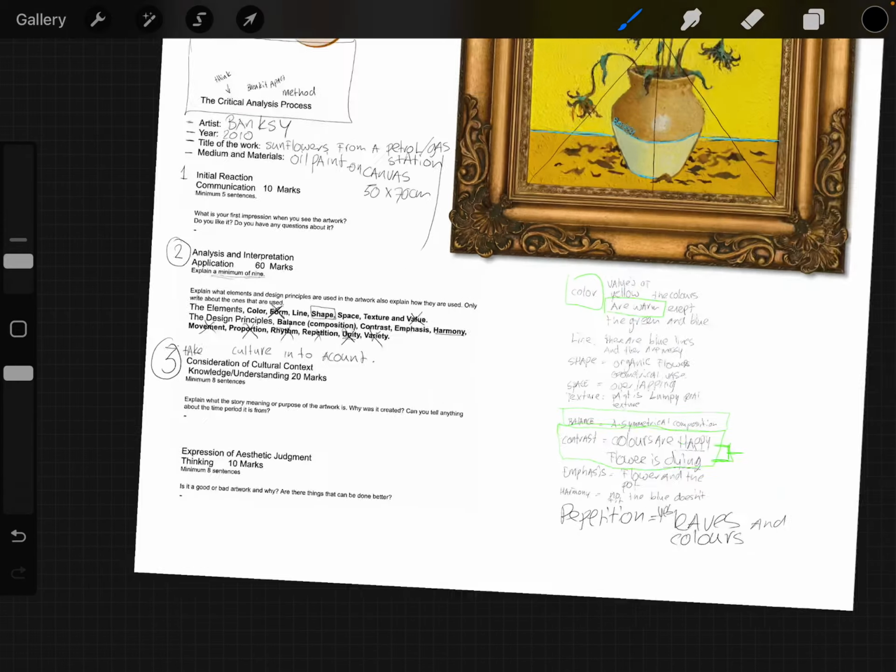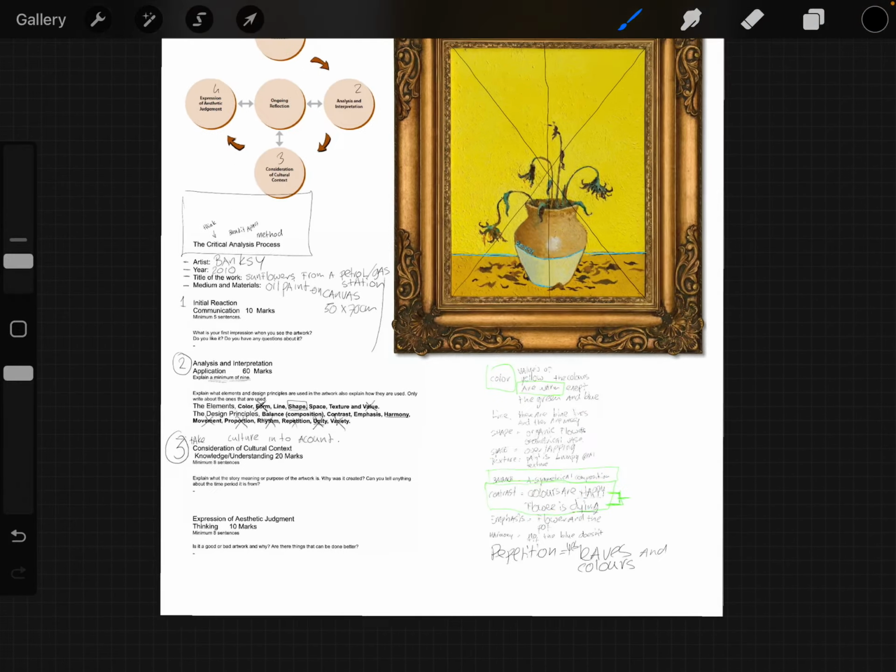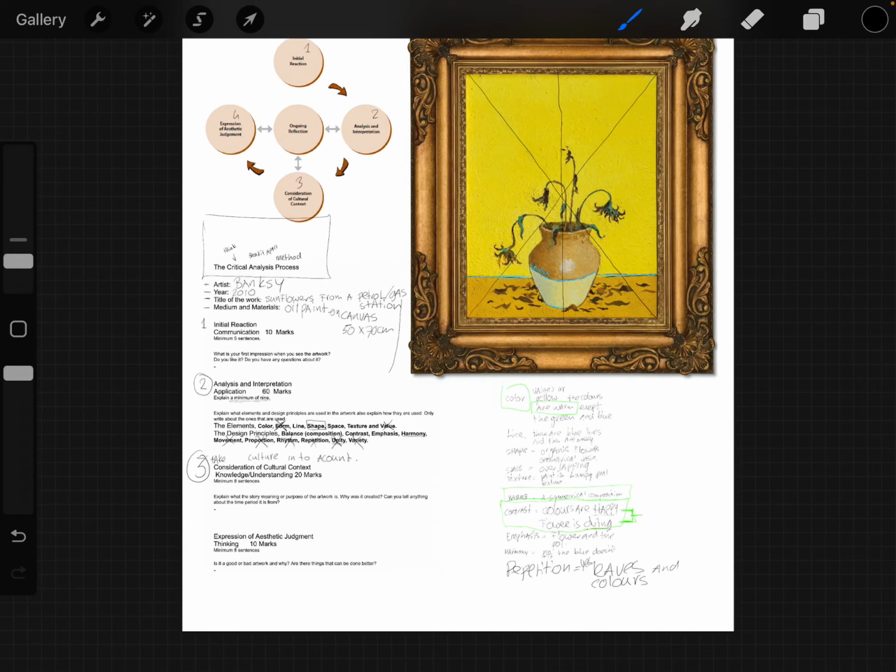Well, I think the purpose of this artwork, and this is personal, can be different for everybody, right? The elements and design principles should be the same for everybody, number 2. But number 3, everybody can give their own interpretation, right? It should be relatively close to each other, but not exactly the same, right?